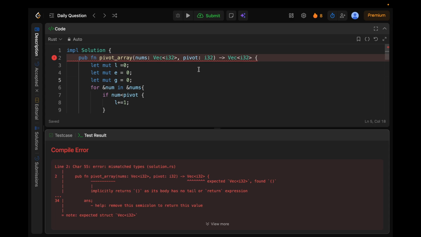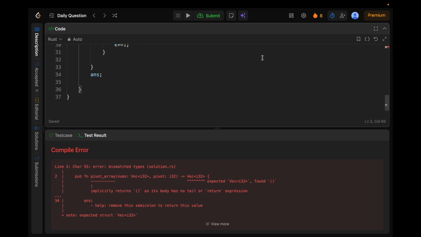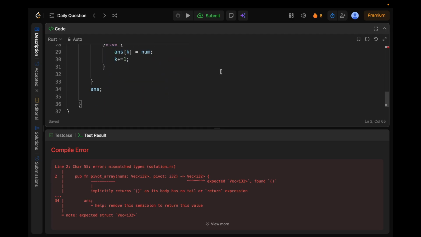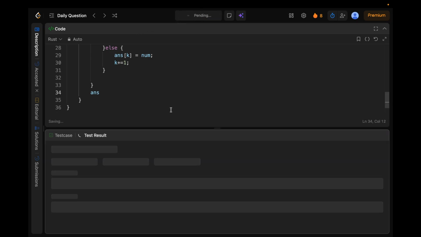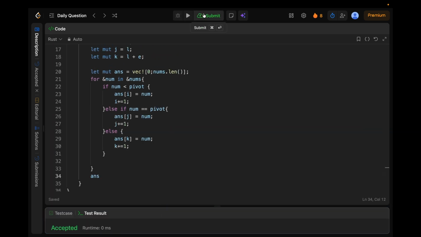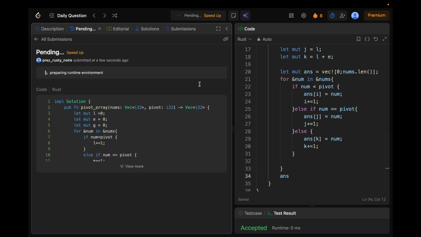Public function pivot array, vector of type i32. Let me see what the error is. So I don't require a semicolon over here. Now I submit it. It should pass all test cases.